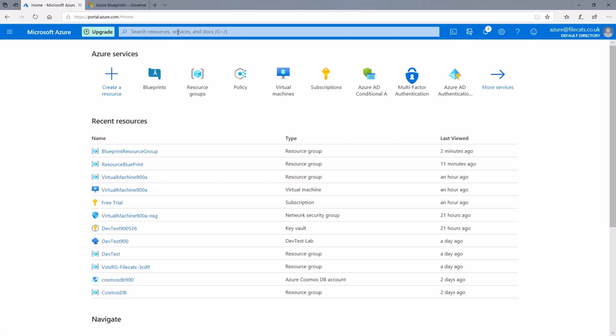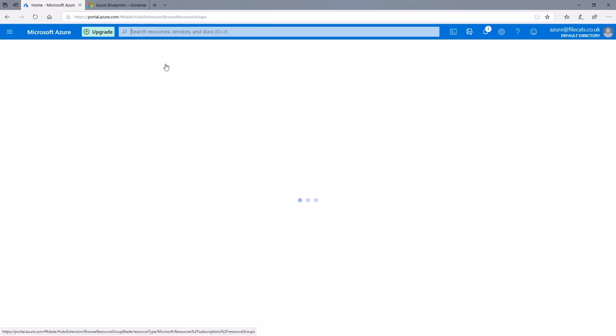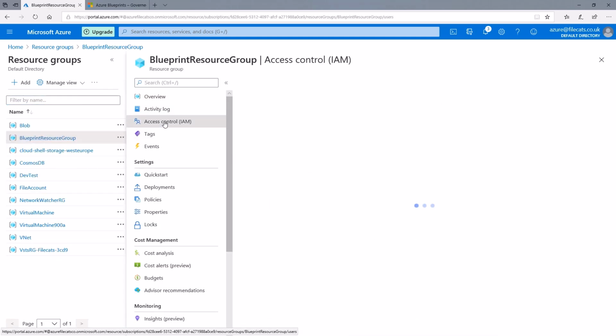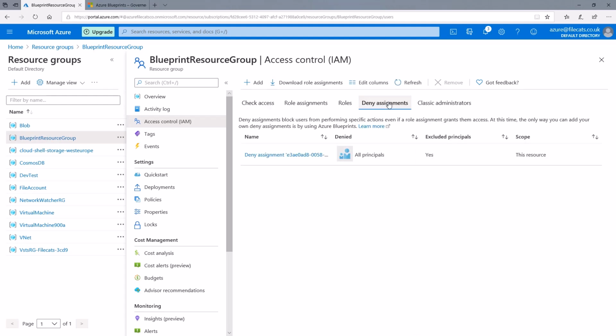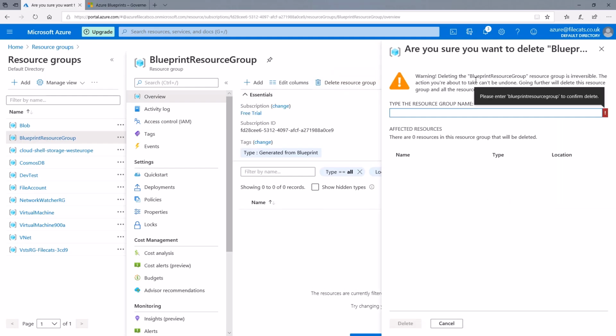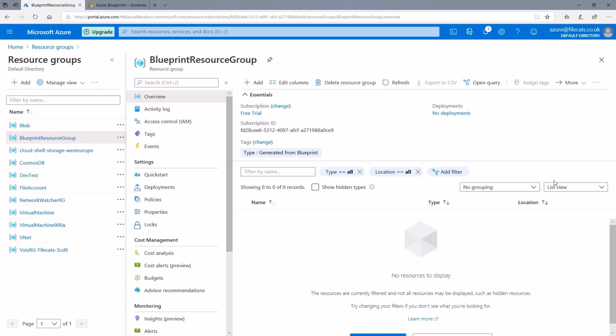So let's go back to my resource groups, to my blueprint resource group, go to access control IAM, go to deny assignments. It's still there, it will take a few minutes. And by waiting those minutes and clicking refresh, you can see that it has now disappeared. So now I can, if I want to, delete this resource group because there are no locks or deny assignments. So click delete and it's being deleted.